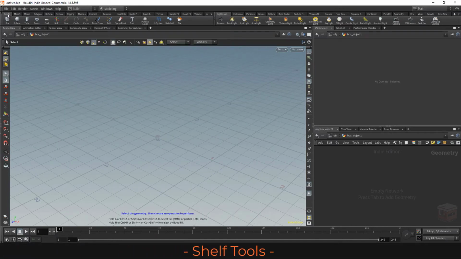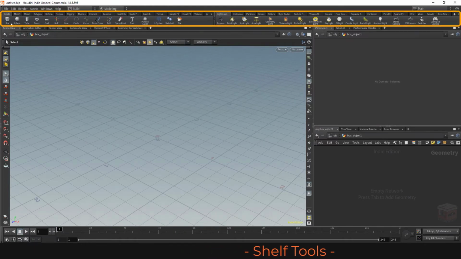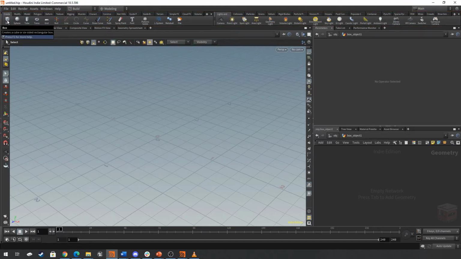Next up, we have the shelf. The shelf is this bar here that includes buttons that are very similar to what you might find in other programs like 3ds Max or Maya. They are quick to use buttons that will activate a particular tool. So in this case, for example, we can click on the box button under the Create tab, and this allows us to place a box down into our scene.